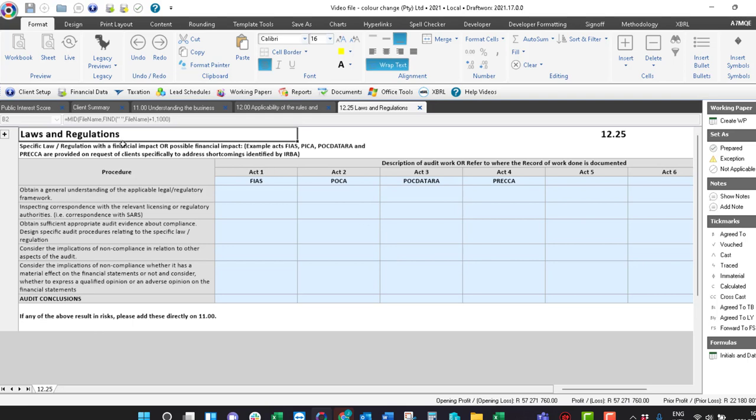This specific laws and regulations is only for laws and regulations that has a financial impact or a possible financial impact on the entity as a whole. So please keep that in mind. Otherwise, you can go haywire and don't necessarily know where to draw the line. So it's only acts applicable that has a financial impact on the entity.